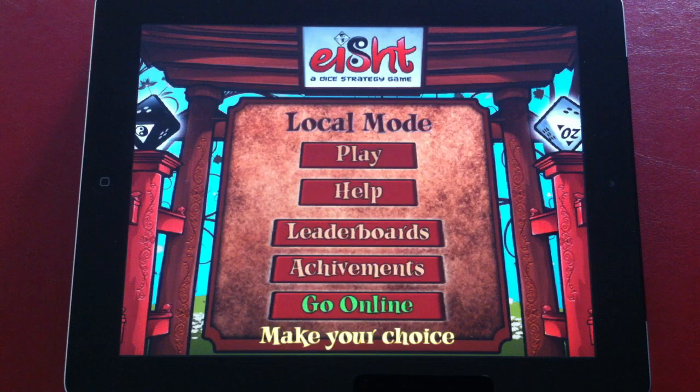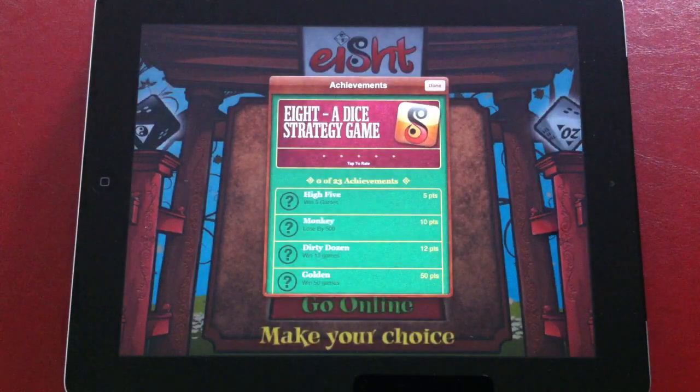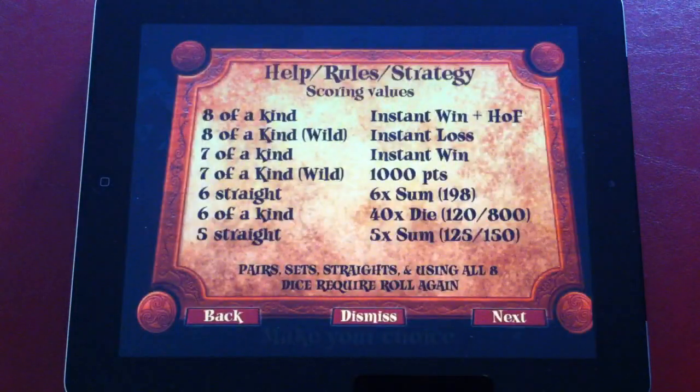The game connects to Game Center and has leaderboards as well as achievements. These achievements, I have yet to achieve any, but they seem like things that you could challenge yourself to achieve.